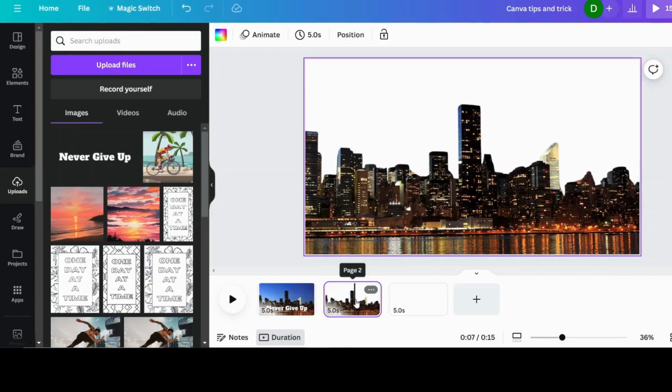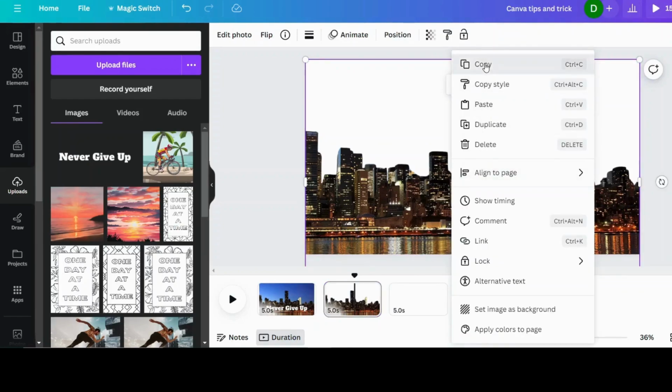Now let's copy the slide that had the background removed. Paste it onto the first slide.